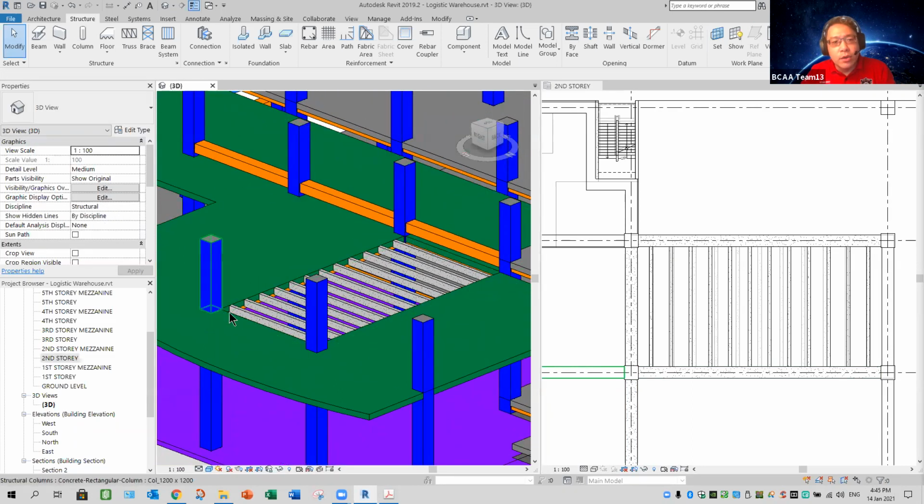Okay, remember to add your parapet wall 300 mm thick, 1.5 meter high, 1.1 meter high. No questions? Then I will stop here.